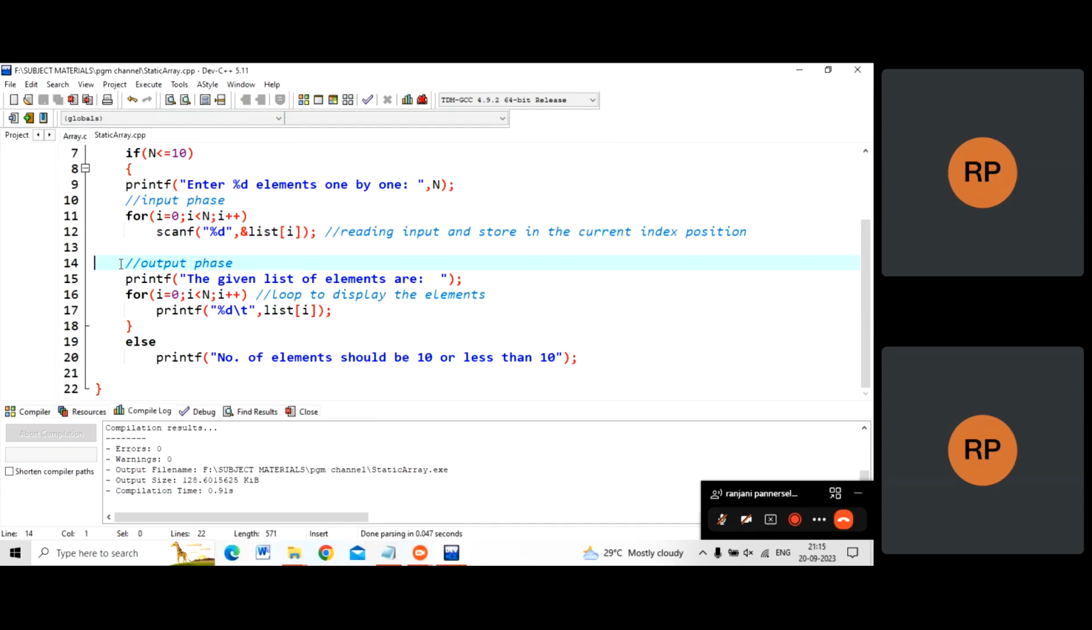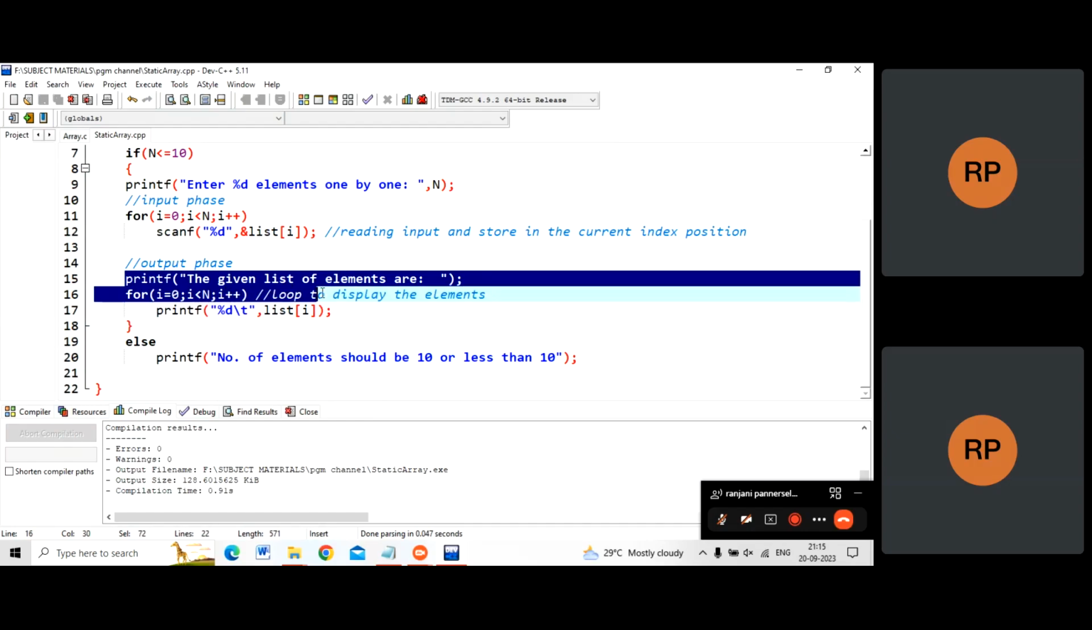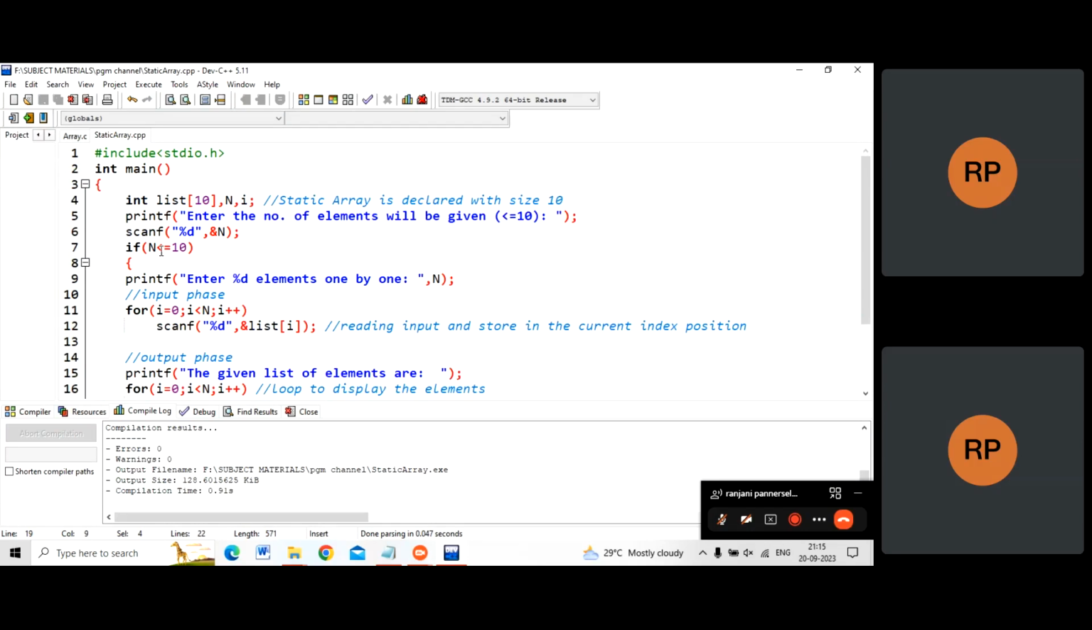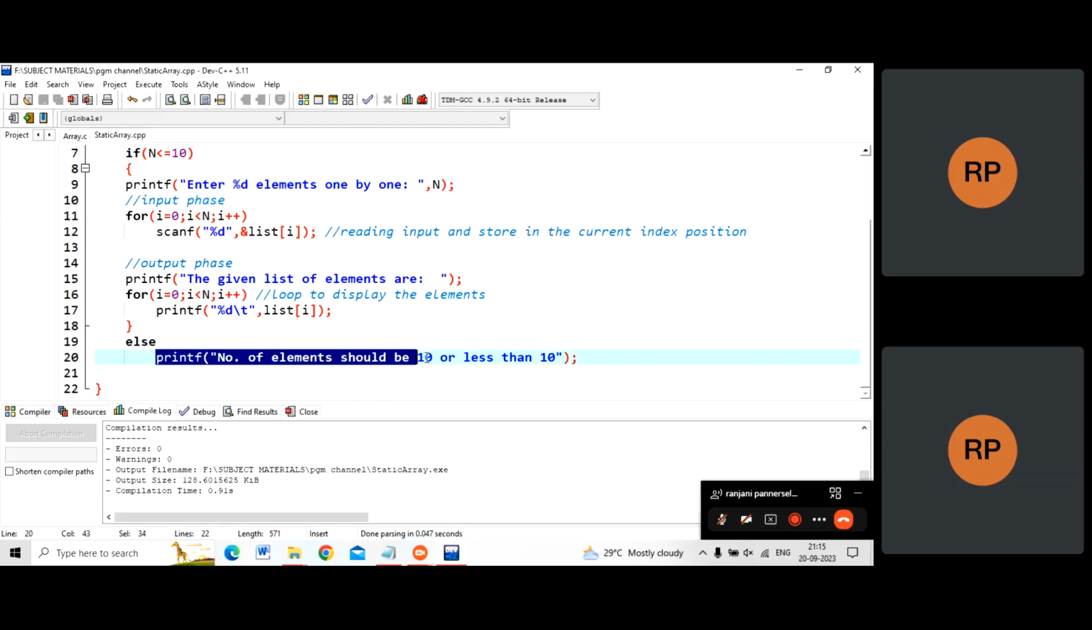Okay, the output phase, you can find it here. That's about the same thing, but instead of the scanf statement we go with the printf statement to display the elements we stored. Suppose a given size n is greater than the array size. Then what happens is this error will be thrown.